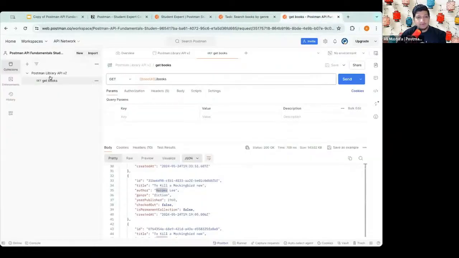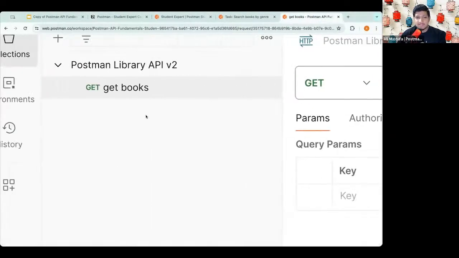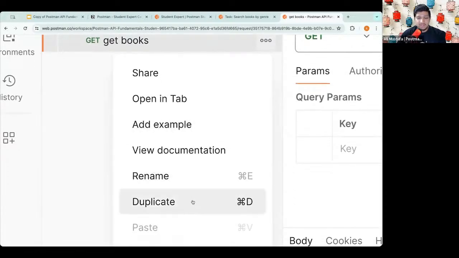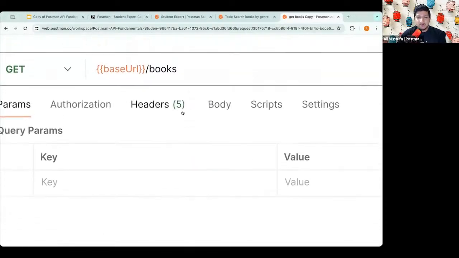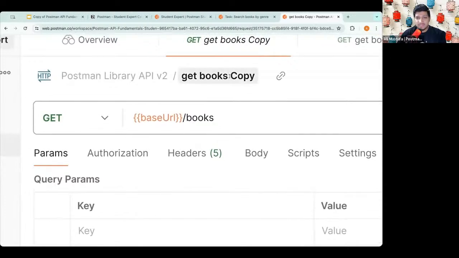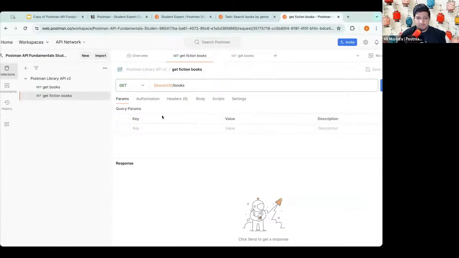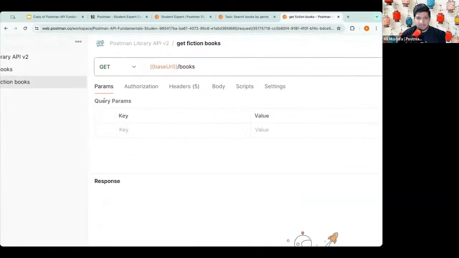This is a very good feature which I really love about Postman: you can duplicate the current request and we don't have to type it again. You can go here, click on these three dots and click on duplicate. That will make a copy of this request. Now, obviously, we don't want to keep the name like that. So we are going to say get fiction books. Awesome.